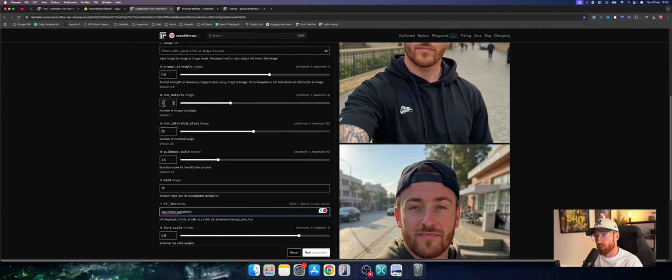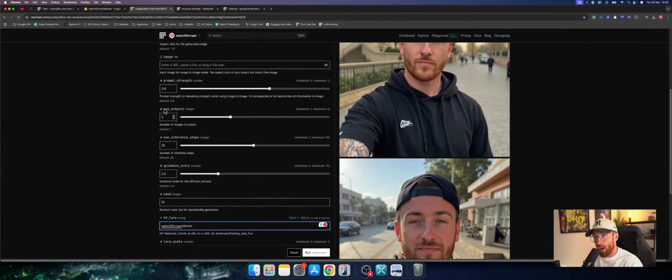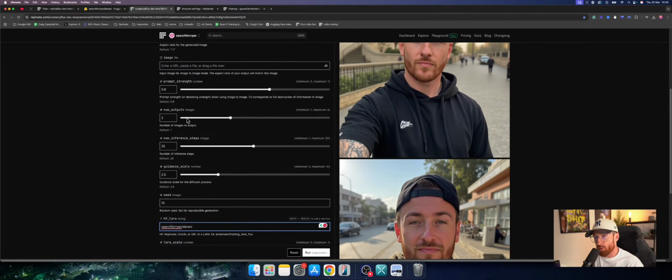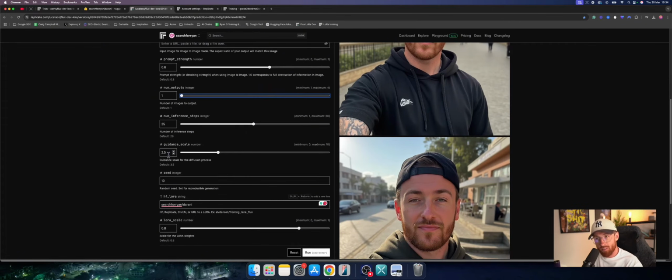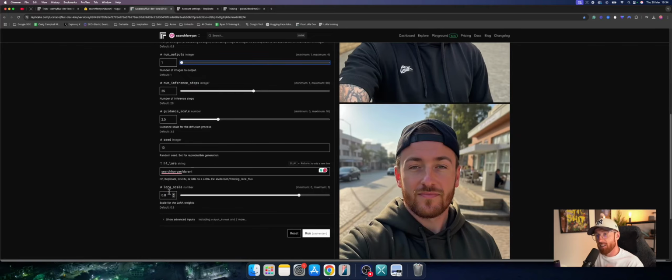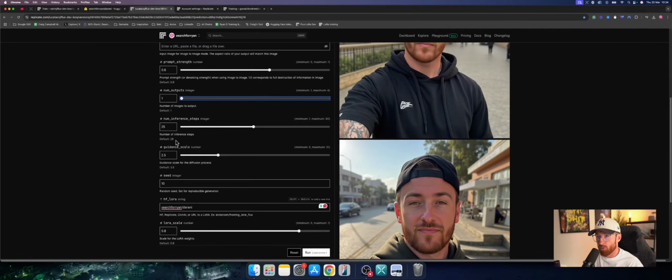Everything here can be changed based on whatever you want. So prompt strength, number of outputs. I'm just going to set this to 1. Inference steps, guidance style, seed, LoRA scale. So I'm just going to talk through what some of these things are.